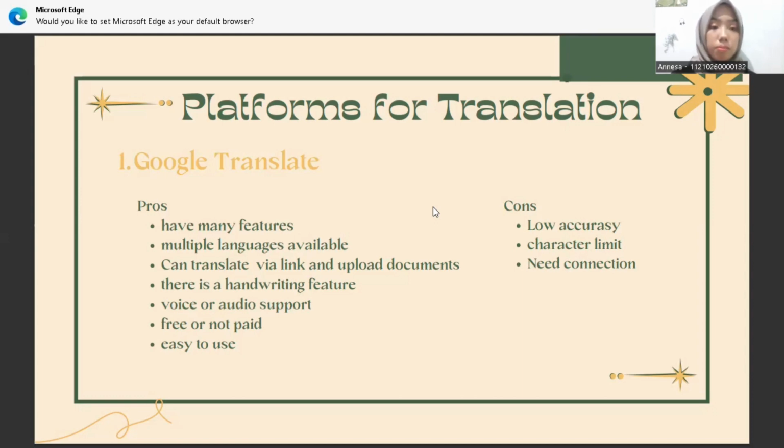And the sixth is free or not paid. This platform, as you know, guys, is free, and the last is easy to use because it is familiar to us. And how about the cons? For the first is low accuracy, and the second is a character limit of just 5,000, and the last is it needs a connection or to be online. Next slide.